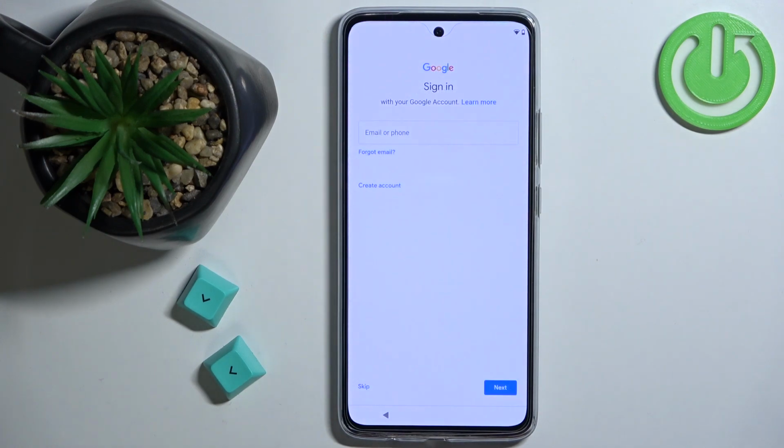And right here we can log in into a Google account. You can also skip this step and not log in by tapping on the skip button. But if you want to use the features like Google Play Store, Google Calendar, Gmail and stuff like that, you probably will need to log in into a Google account.